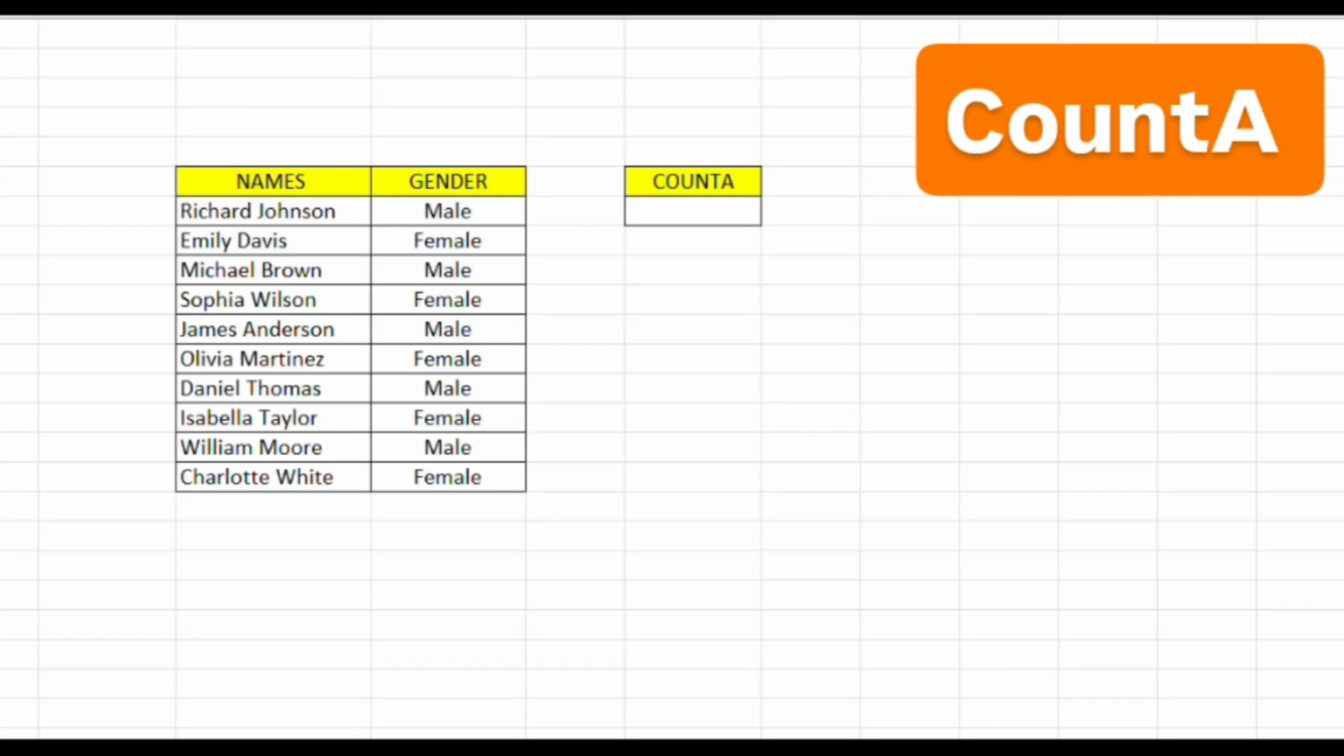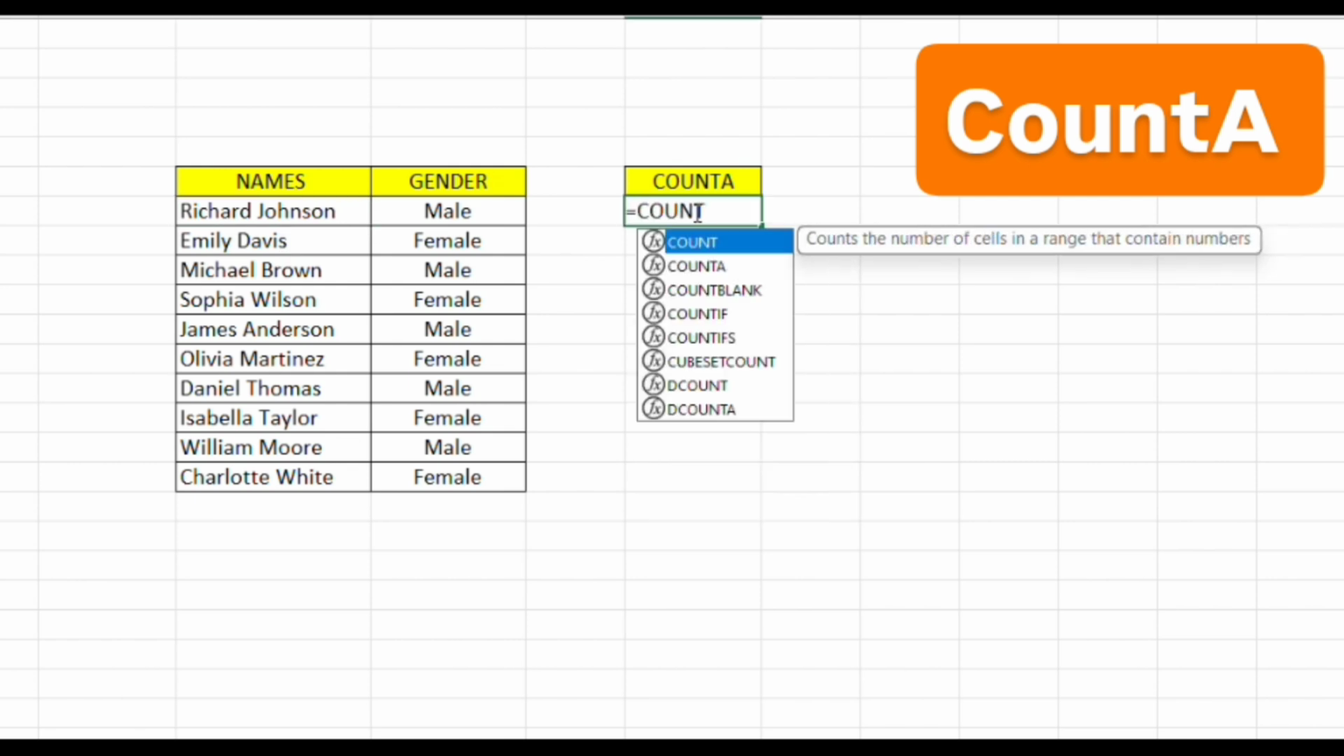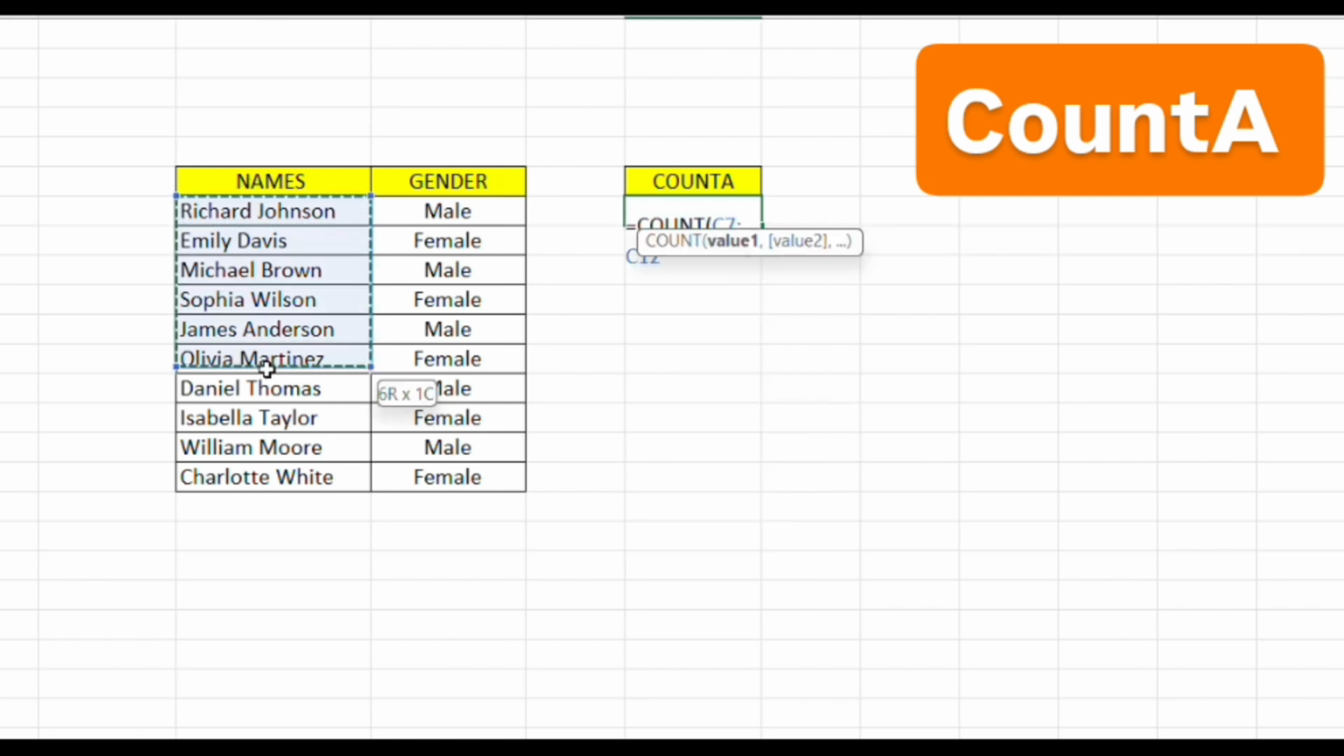So our next function is count A. Now don't get it mixed up with count. Count A helps you count everything in your data, be it text, numbers or values, as long as the cell is not empty. Now for example, we have names of the employees and their gender in front of us. And I want to know how many employees are there in the list. So if I want to find this with count function, we will get this value.